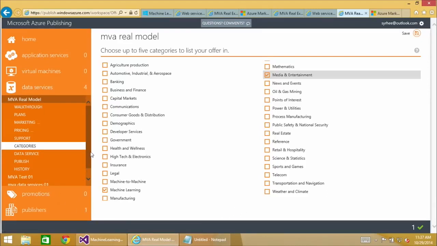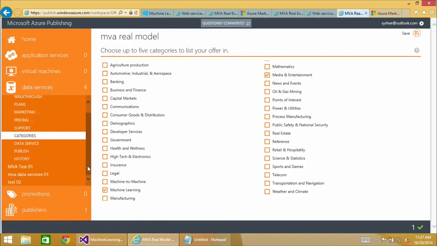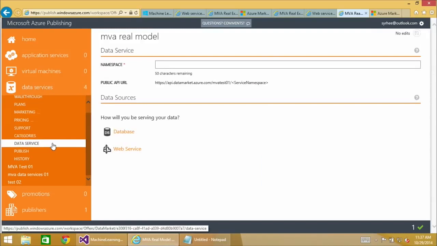All right, and then let's go ahead and click on data services. Perfect. So let's give it a namespace. This namespace must be all lowercase, no spaces, no special characters. So we'll just call it MVA, whatever. Model. Yep. And let's go ahead and click on web services.